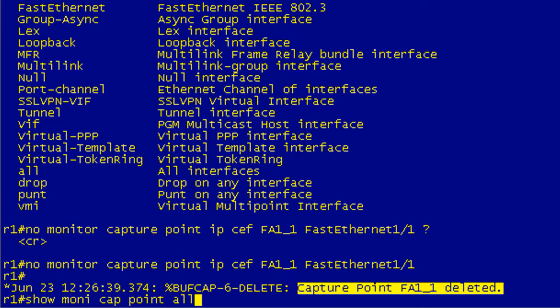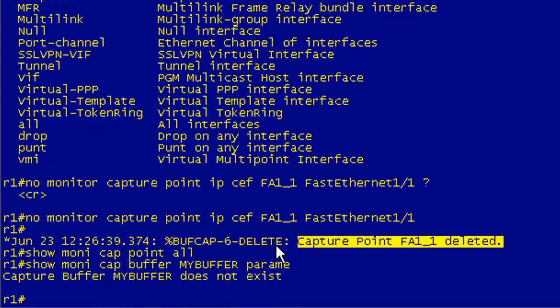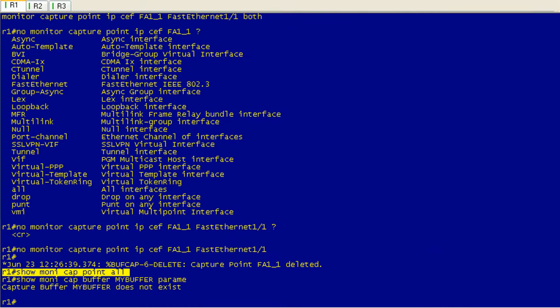So now if we issue our show commands, there shouldn't be any output because we only had one buffer and one capture point. It says it does not exist. It just doesn't give you any output for the capture point. So that's Cisco IOS embedded packet capture, EPC, in action.